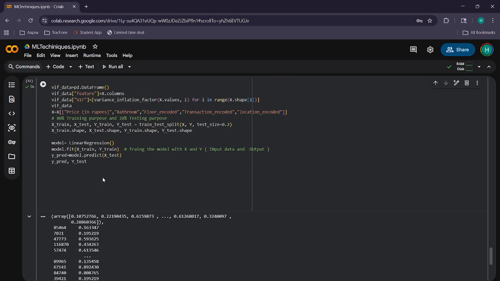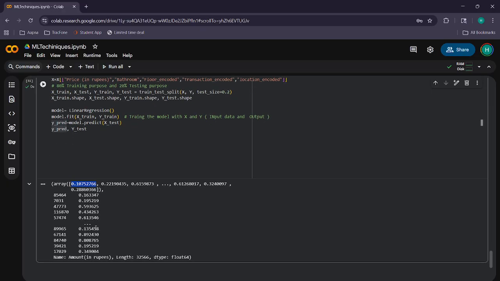Okay, so the first one, the actual value is 0.10, but here the model predicted 0.16. And for the second value, the actual value is 0.19, but here the model predicted 0.22. So it's a little near, but it's not the exact value, right?